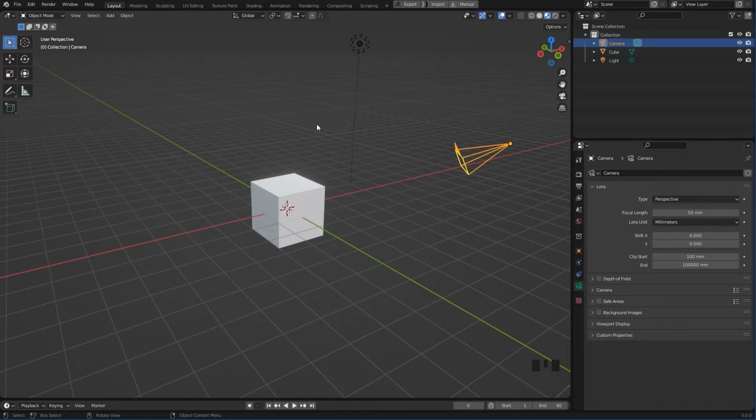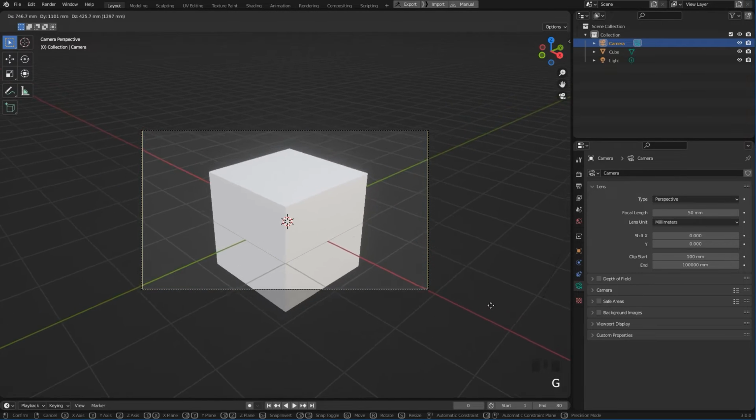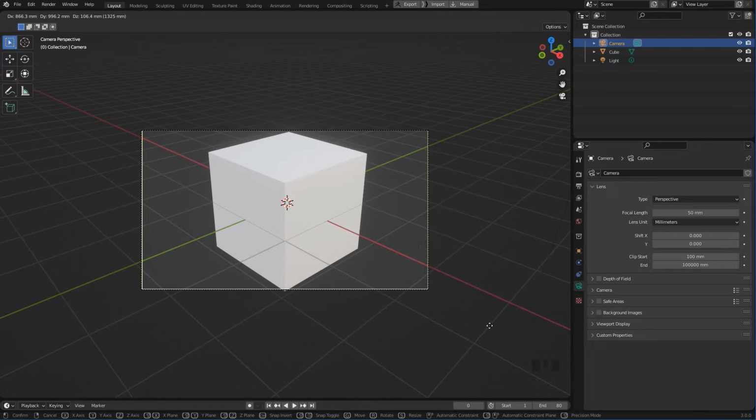Okay, now I want to position the camera while I'm looking through it. For example, I want to bring this cube into the center of the camera view. The camera has to be selected. You can select it in this mode as well. Just click the border. And now you can move it around like any other object by pressing the G key. Just press G and then move the mouse.